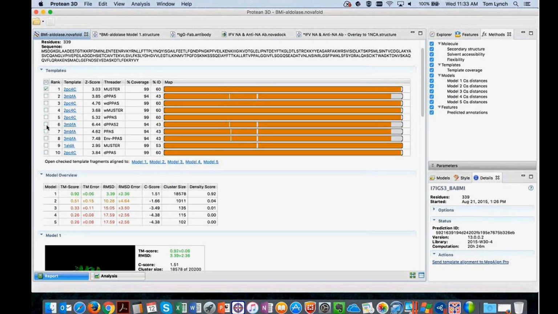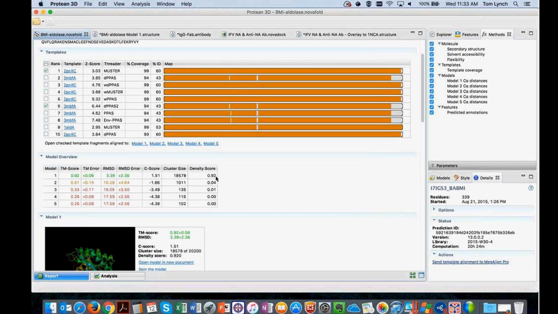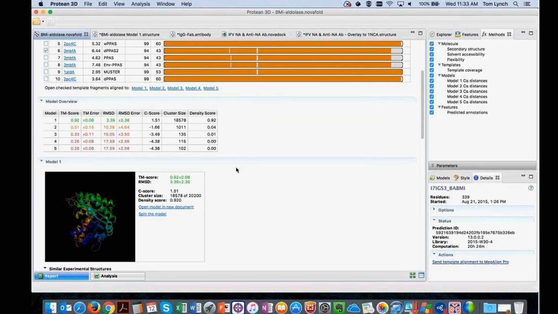You have the ability, too, to select multiple templates, and you can choose to automatically open models that were created by NovaFold and align them against templates too, if you so like. Our model overview gives a quick summary of up to 5 models that are predicted by NovaFold, including summary metrics regarding the expected quality of a structure prediction. We present 2 types of information: a predicted template model score, TM score, as well as root mean squared deviation, RMSD.